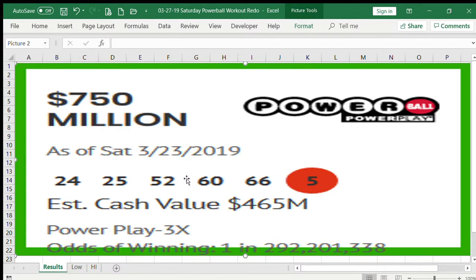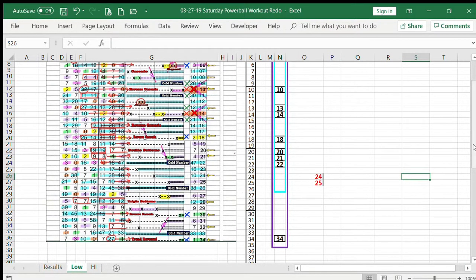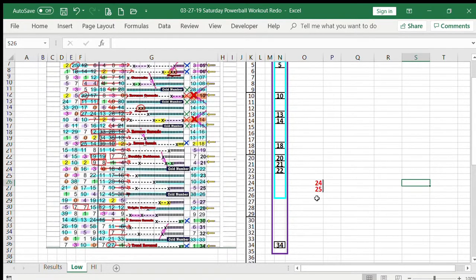Okay, this is the only number that I got right, the 26. I was looking at 5 for a regular white ball. Interestingly enough, it came in as the red ball. So I marked the numbers drawn that came out here. It was 24, 25.